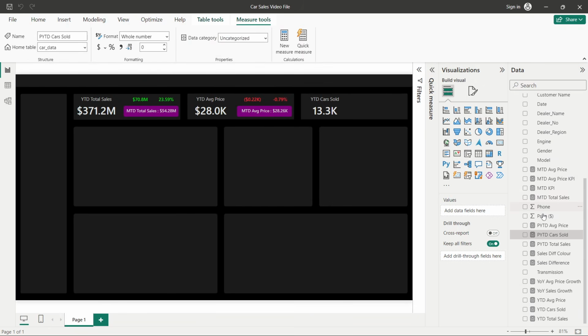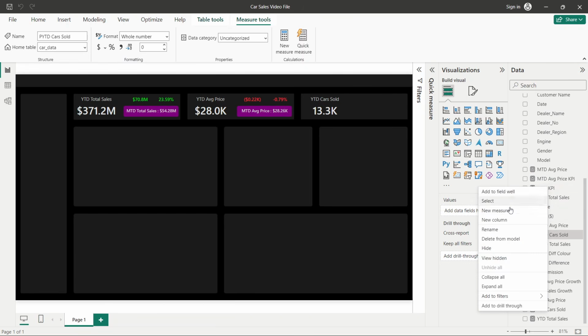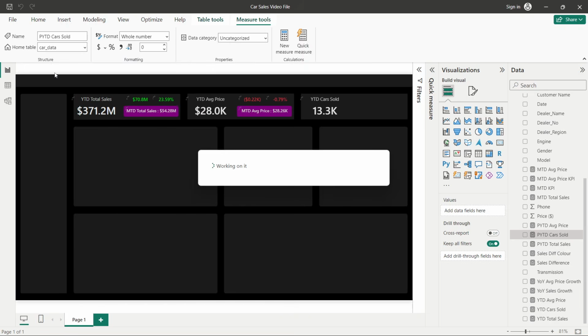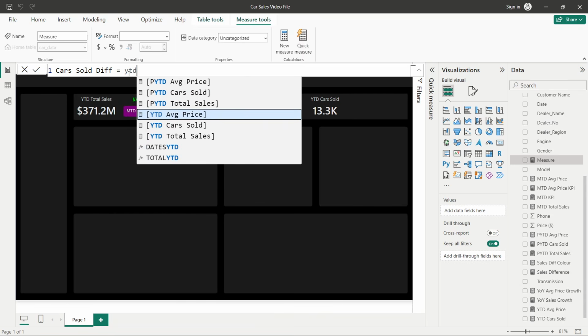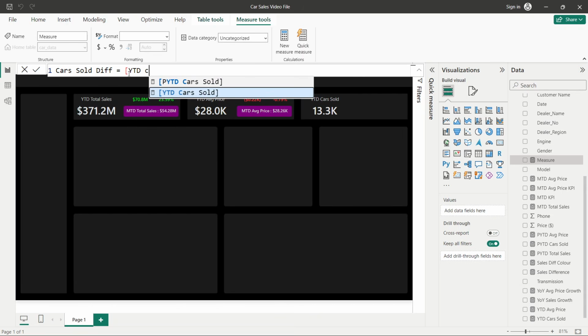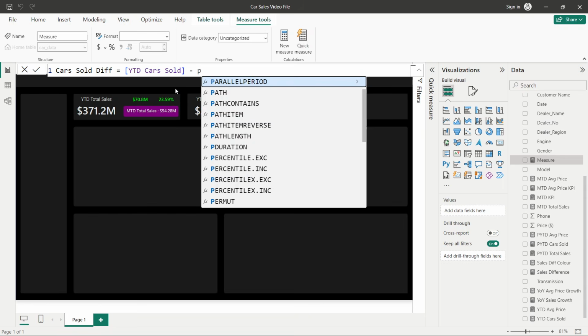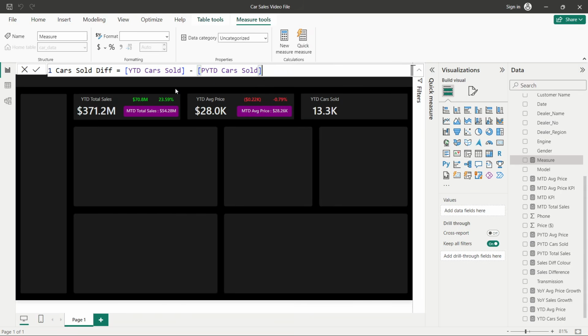Now we have to find out the difference between them. So just right click, new measure, and I will name it as cars sold difference. Okay, and it's nothing but year to date cars sold minus previous year to date cars sold. Okay, so this is the difference.